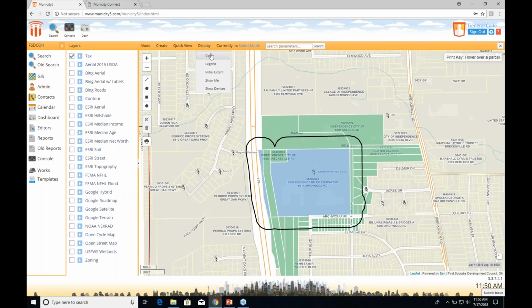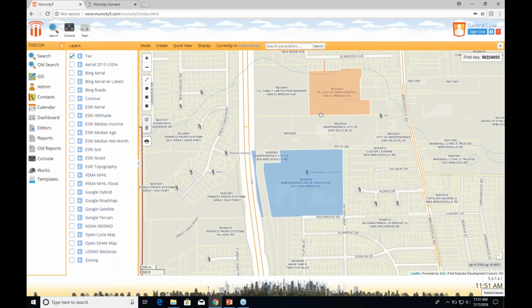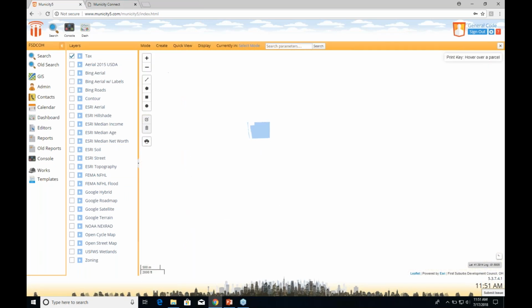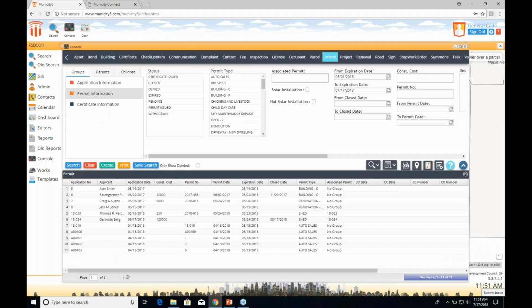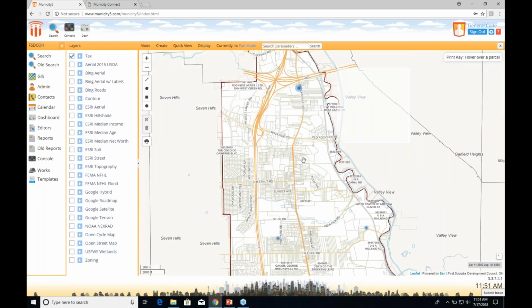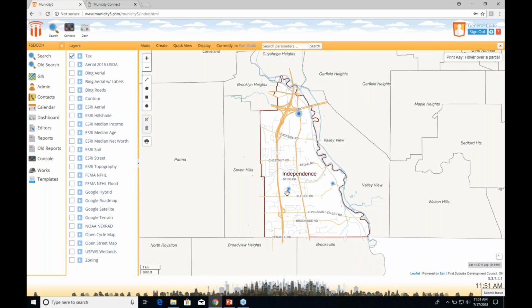Let me clear some of that information up here. What's also great about this is we have the ability to display other records here as well. So going back to my console here, if I pull up, maybe a result of all of my expired permits and I want to see where those are, I have a button just to show those right on the map. And you'll see we have our little blue icons indicating where those would be here.